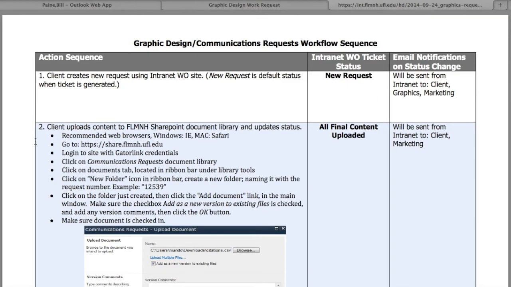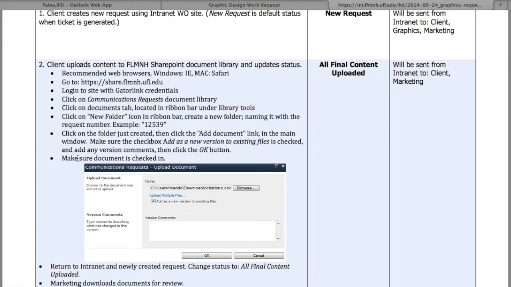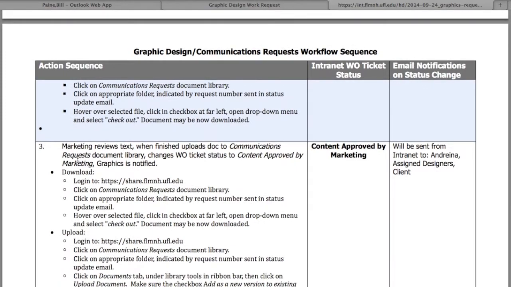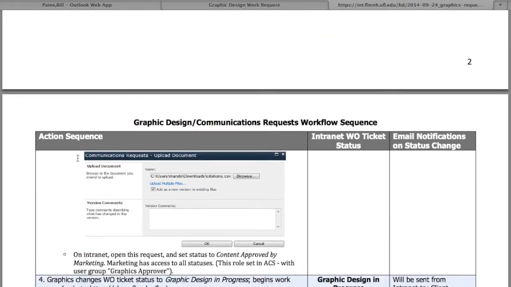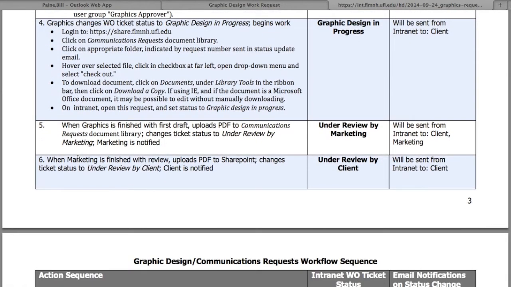This document outlines all 13 possible statuses that a graphic design request can have. There are the statuses here in this middle column, email notification information in the far right column, and the action sequences in the left column. And for each status, documentation exists in here for how to proceed.